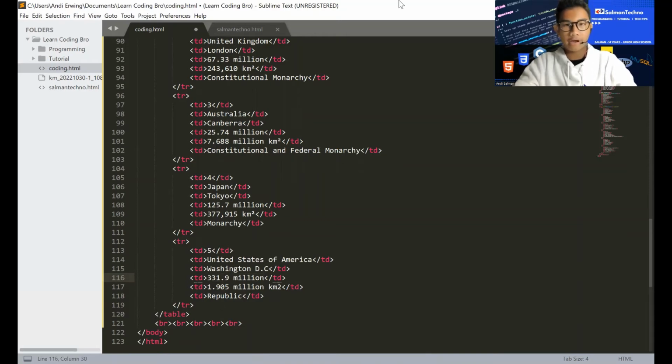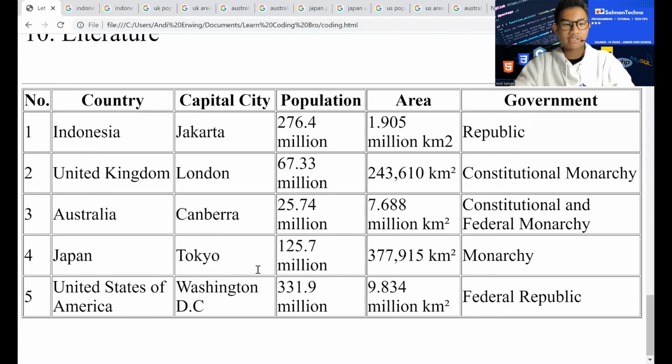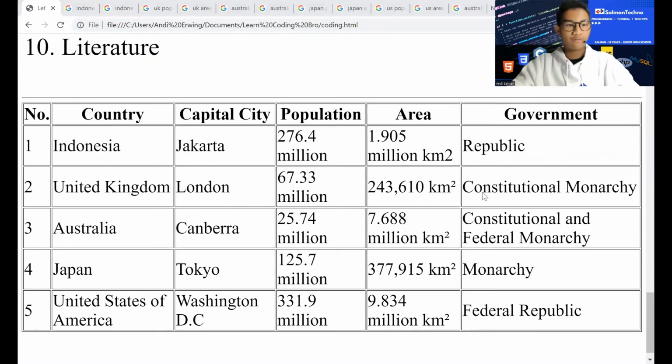And then also the area of the country, okay? It is 9.834 million square kilometers. So this is the area, and it is actually the Federal Republic, okay? So if we want to know the result, let me save it, and let's go back to the Google search, okay? So this is the result if you want to see here, okay? From Indonesia, United Kingdom, Australia, Japan, and United States of America. So it is the table about country, capital city, until government. So this is the result, okay?